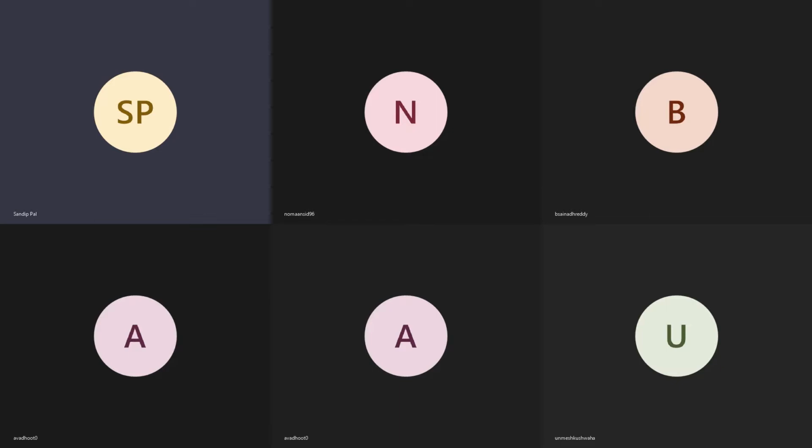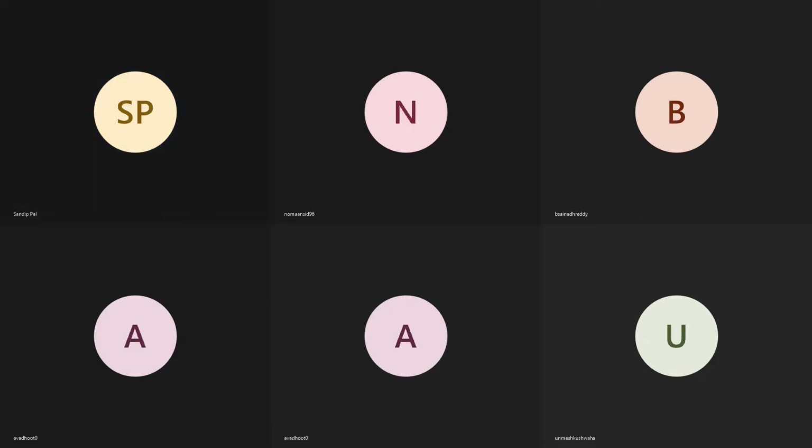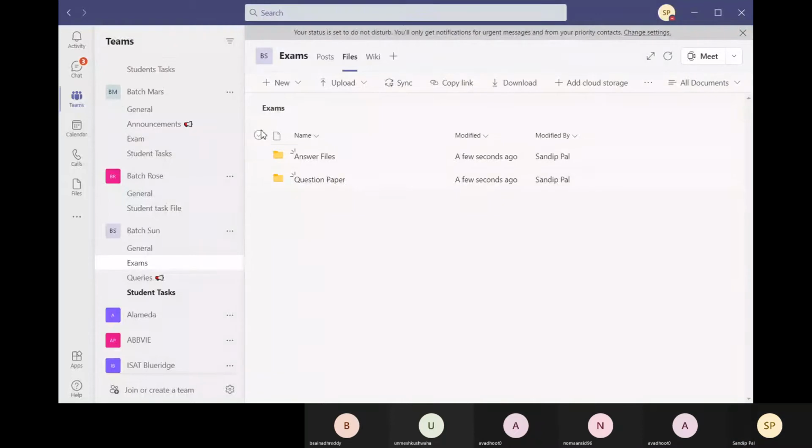So let me share the screen. Can you see the screen? Within this Microsoft Teams app, you have your group and you have this exam channel. Can you see this? Yes, sir. Within this exam channel, you have these two folders.